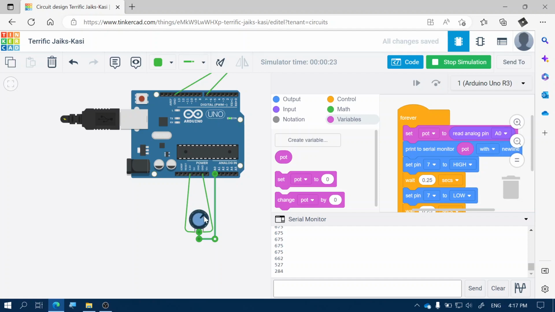As I twiddle the knob, you can see that that value changes. So if I have the knob over this side, I get 0, which is the minimum. And then as I turn it, you can see that these values gradually change, and then the maximum is 675.